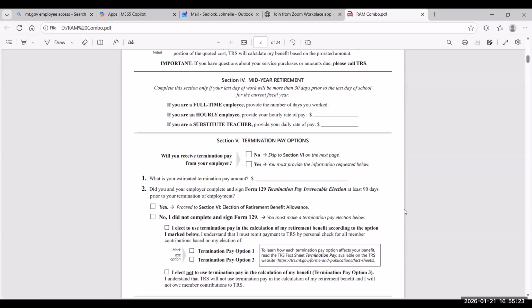Now, we've probably sent you, most likely we've sent you estimates that have an amount listed on that estimate of benefits. You can use that dollar amount, or if you want to get an even closer amount, depending on when we sent you that estimate, you can always contact your employer and get an updated estimation of your termination pay. Then under number 2, did you and your employer complete Form 129? And if you already have, you're going to mark yes.